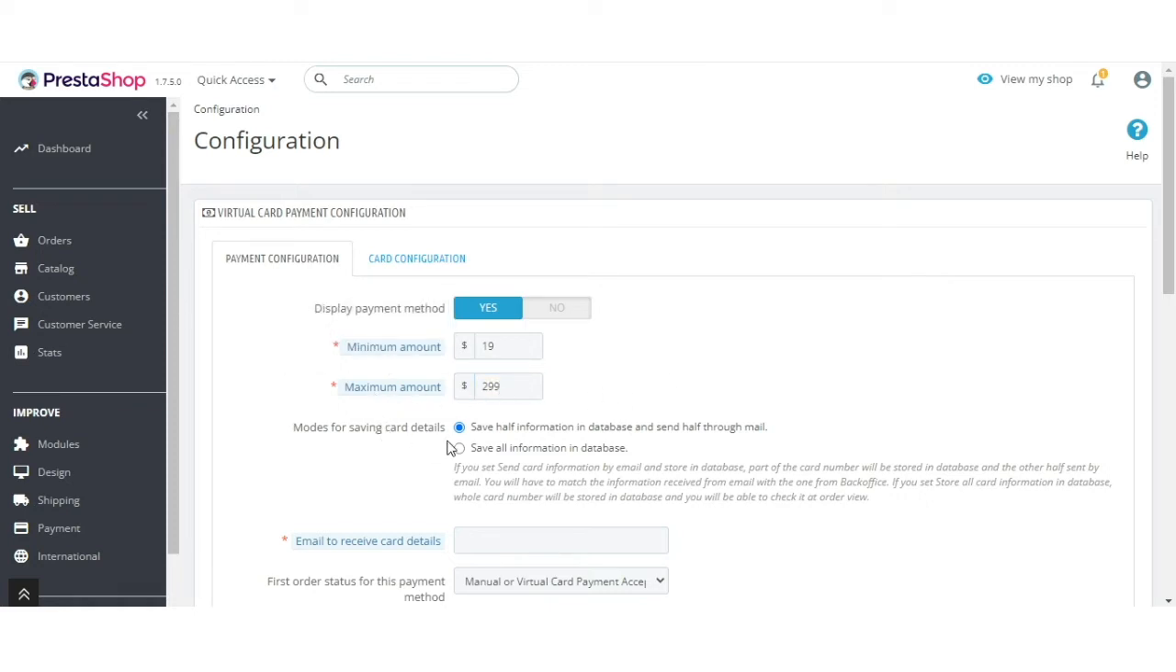Here, admin can select the way to save the credit card details. Admin can choose to save half card details in the database and receive another half through email, or admin can choose to save all the card details in the database. If selected this option, then admin need to specify the email ID to receive another half card details.